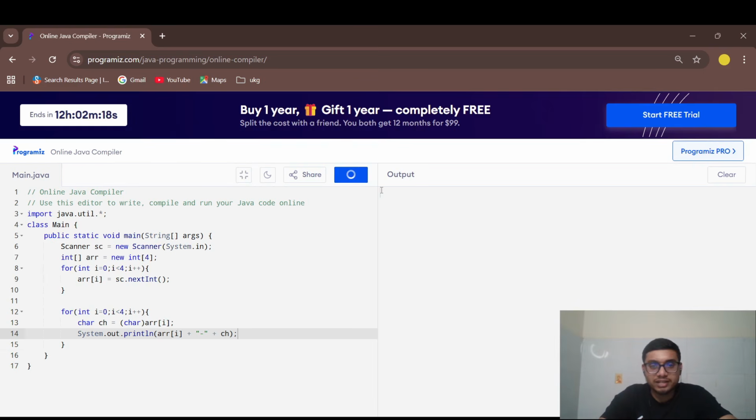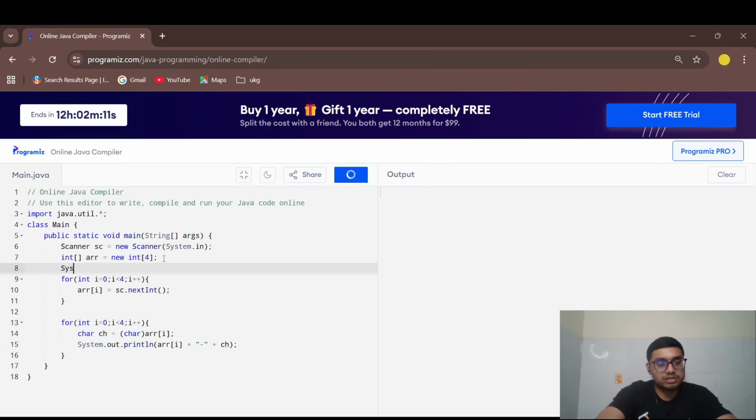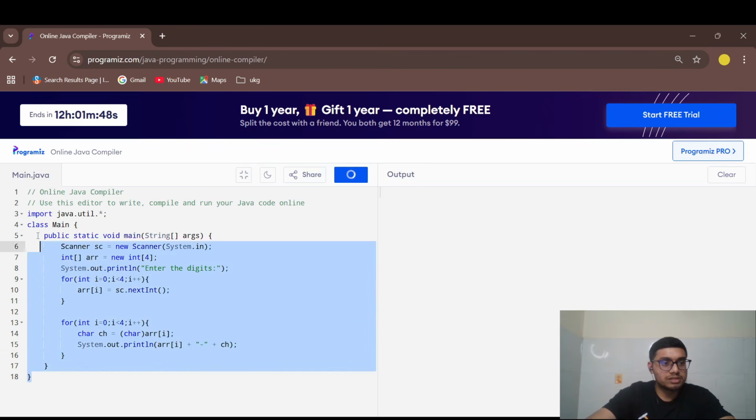And before that, let me add one more thing. Before taking the input, System.out.println, enter the digits, right? Yes. Now let's run it. Okay, what happened?